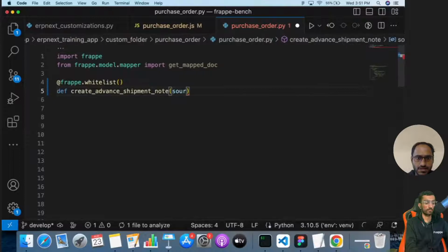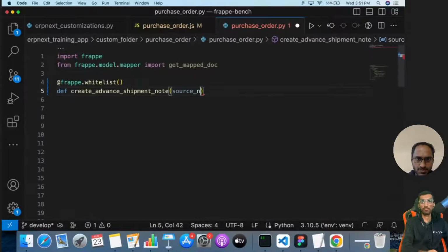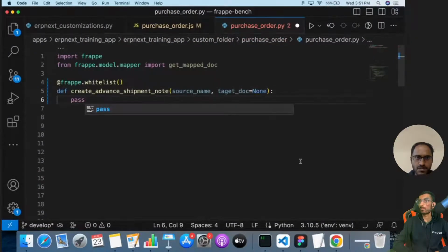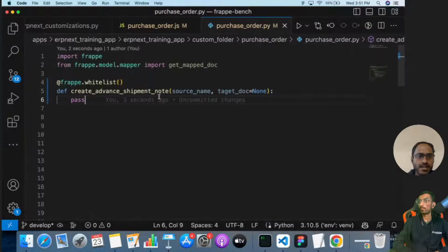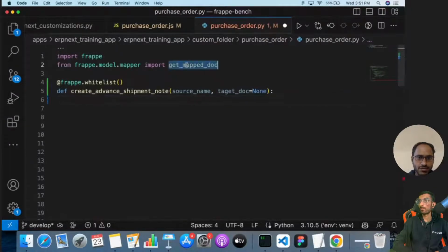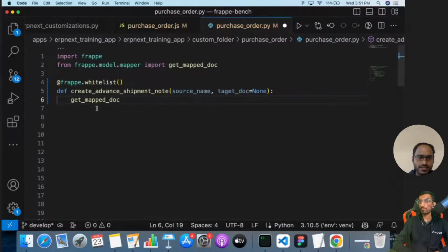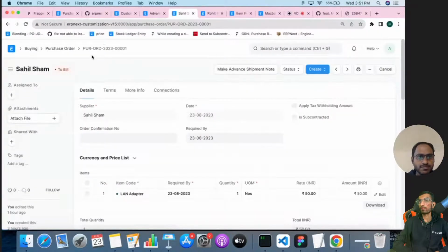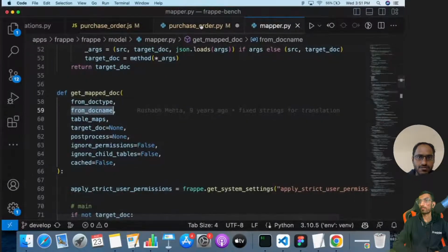Okay, so here you have to pass source_name and target_doc equal to None. Next part is we have to use get_mapped_doc. You can check the definition of get_mapped_doc. So it requires from_doctype. Our from_doctype will be the Purchase Order, the docname, which is this name, and the table mapping.